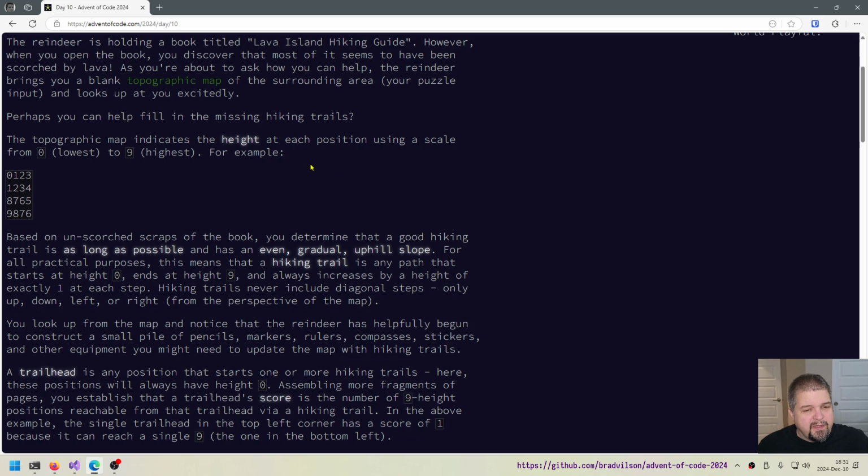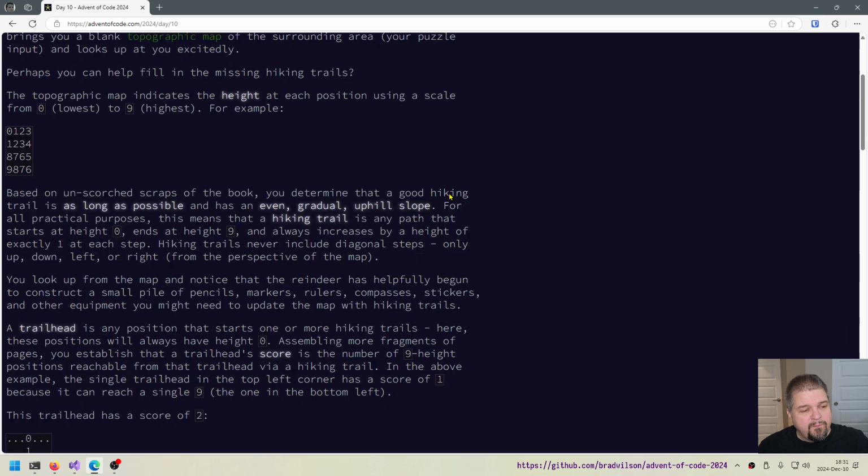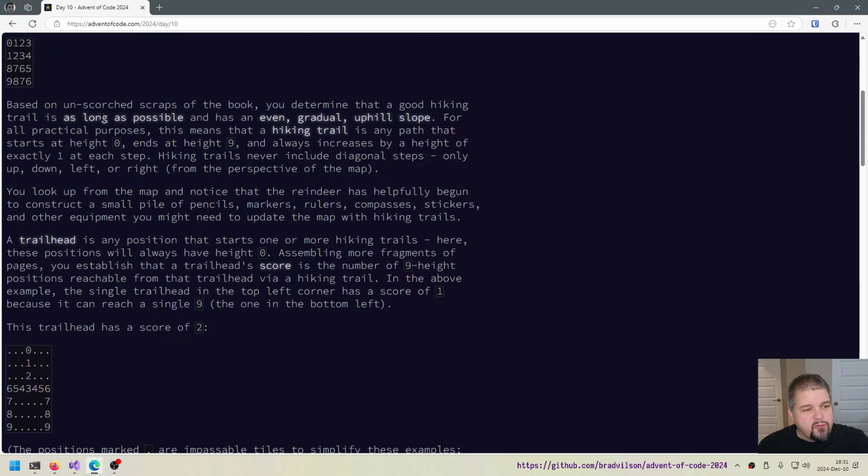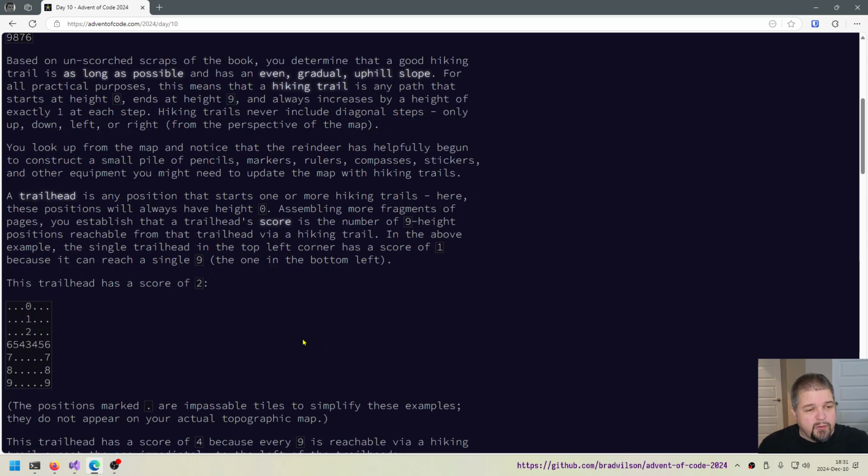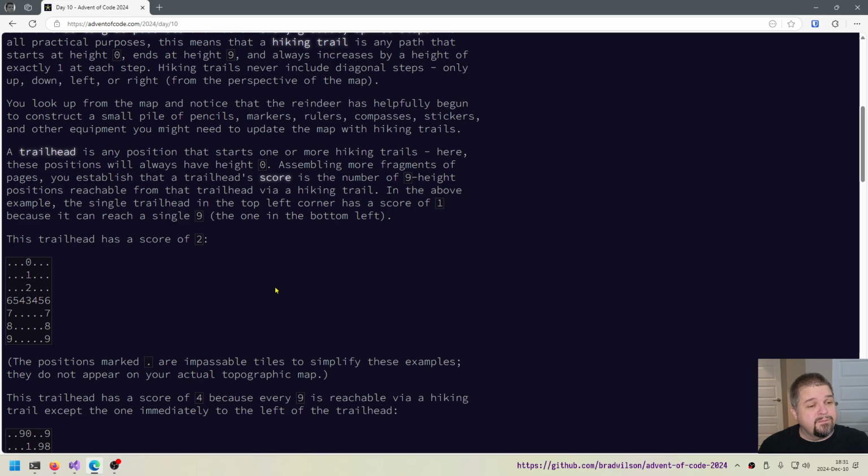A topographic map indicates the height at each position using a scale of 0 to 9. A good hiking trail is as long as possible and has an even, gradual uphill slope. That means hiking trails are any path that starts at 0, ends at 9, and always increases by 1 for each step. Hiking trails never include diagonal steps, only up, down, left, right. Looking up from the map, you notice the reindeer has helpfully begun to construct a small pile of pencils, markers, rulers, compasses, stickers, and other equipment. Thanks.